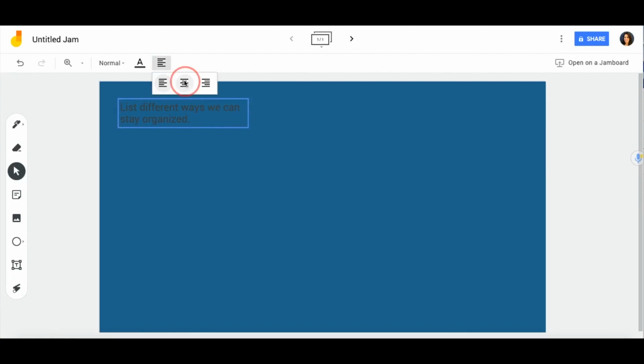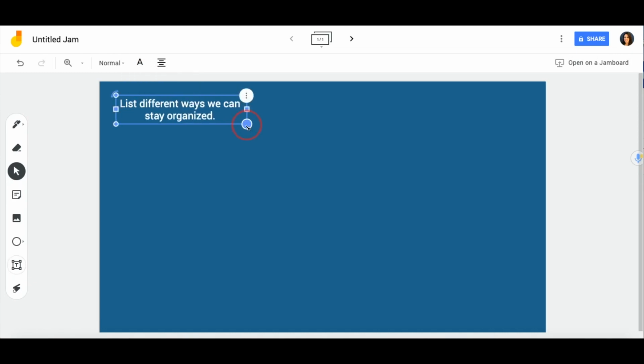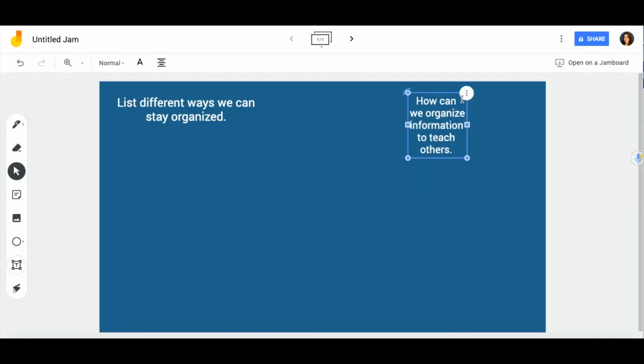You can center the text right here. You can change the color of the text. You can make it larger or smaller. I'm going to have more text located on the right side. How can we organize information to teach others?